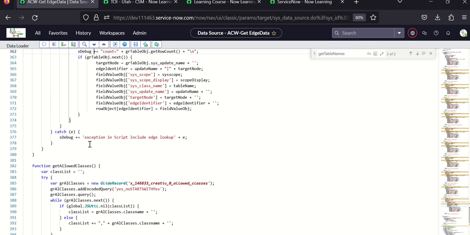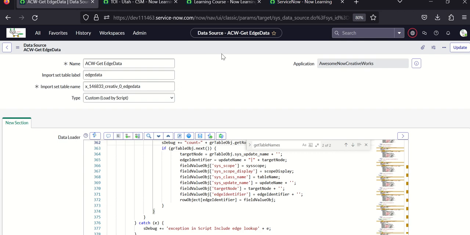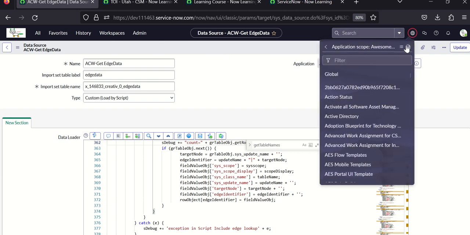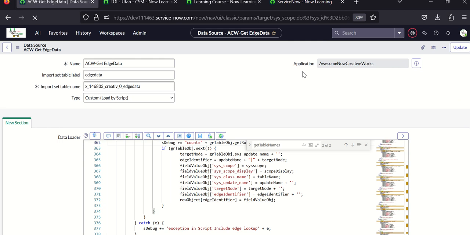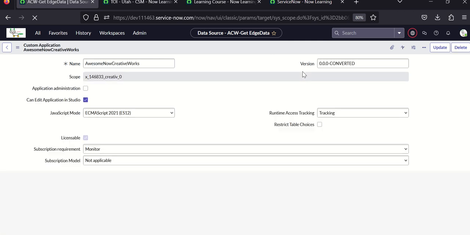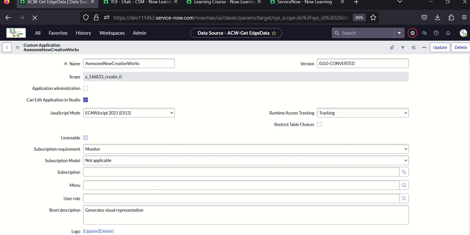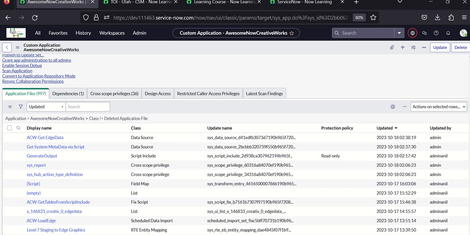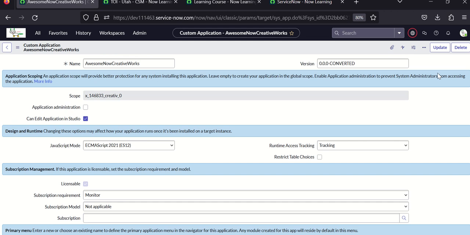They're all configured here. Now this is all part of a scoped application called AwesomeNow CreativeWorks, and I'm going to publish this to GitHub, so it will be available there for consumption. I'm going to share the link of this GitHub also as part of the description of this video, and I'll also put a community link where I have documented all these notes for this app.